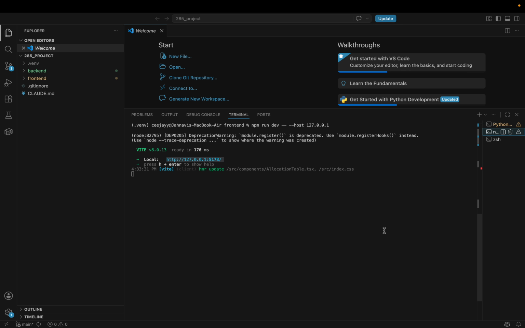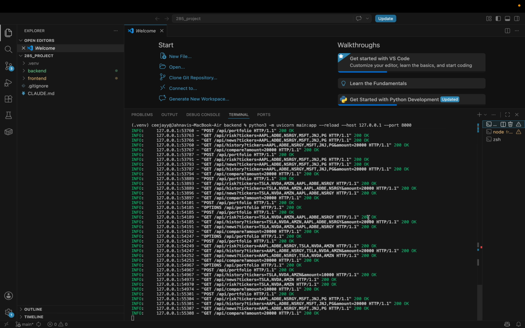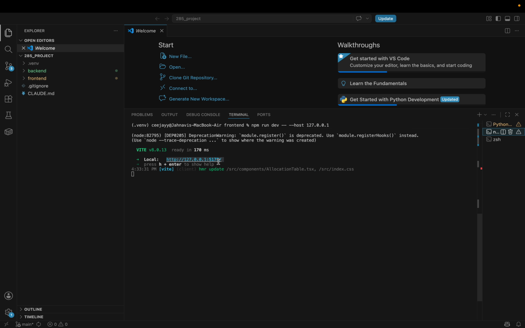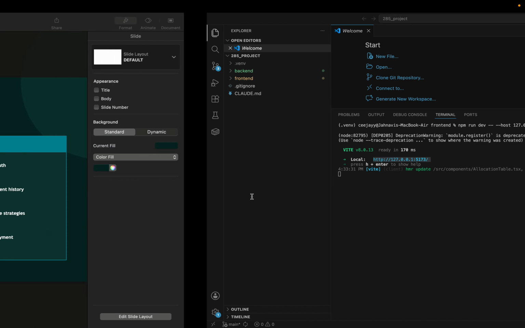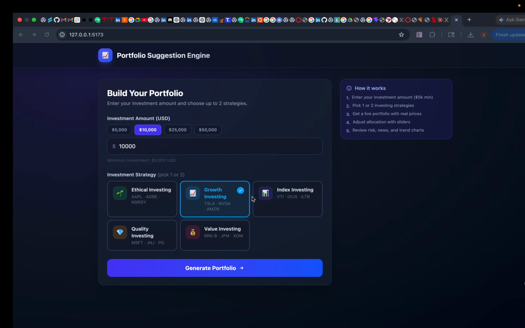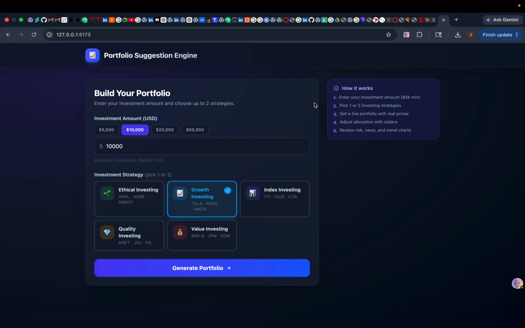Okay, all right. So let me switch over to the live app now. You can see I have two terminals running. The backend is up on port 8000 using FastAPI, and the frontend is running on port 5173 using Vite. So now I'll open the browser. So yeah, this is the live app, the stock portfolio suggestion engine.